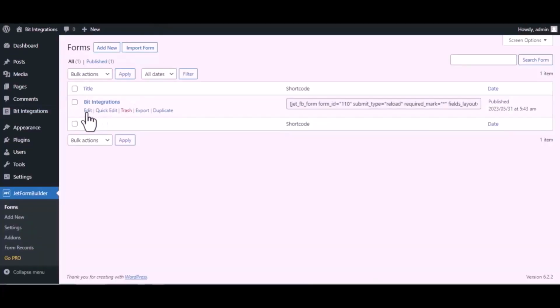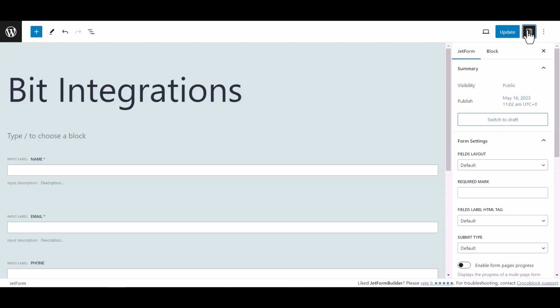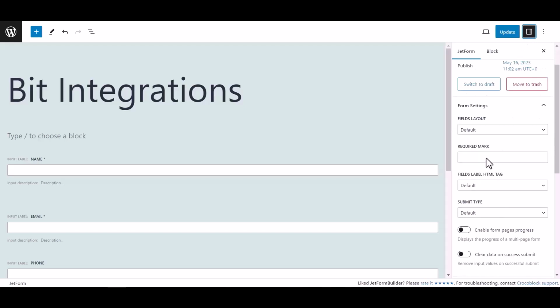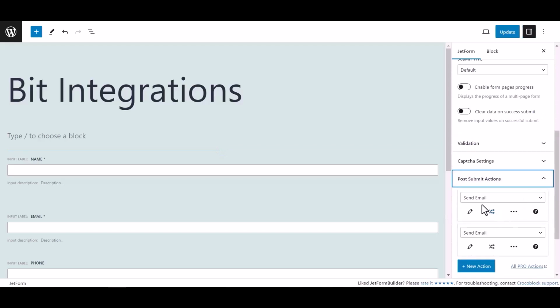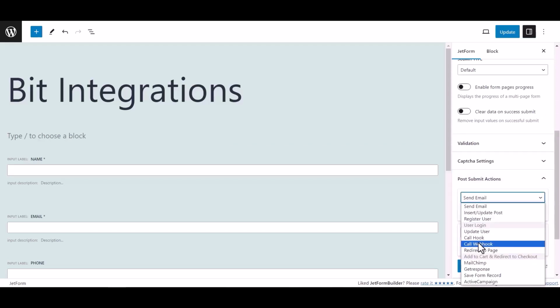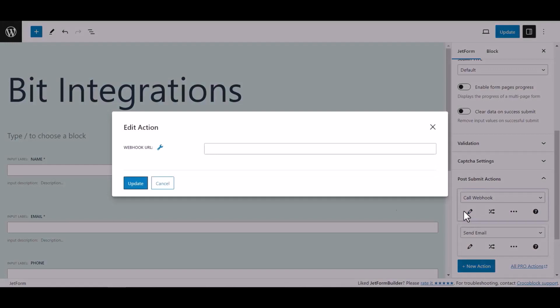Now go to JetFormBuilder Dashboard. Hover on your form and click on Edit. Now click on Settings. Then click on Post Submit Action under JetForm. Select Call Webhook. Click Edit Action icon. And paste here the webhook URL. Click Update.